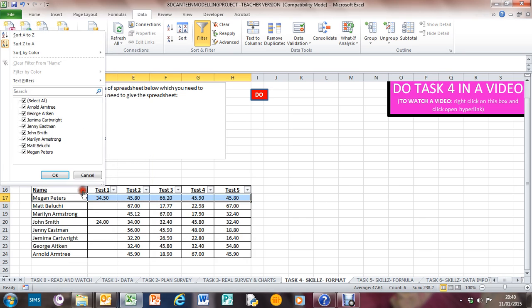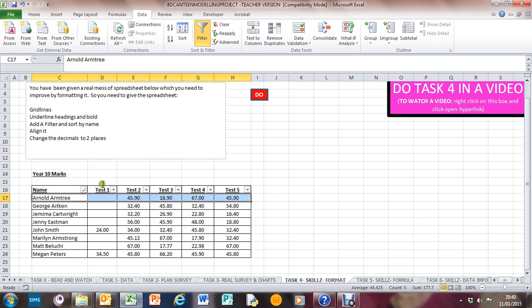So what we've shown you there is a number of things. We put the grid lines in, we've done the underlines, we put a filter in, we've aligned it, and we changed the decimals to 2 places.